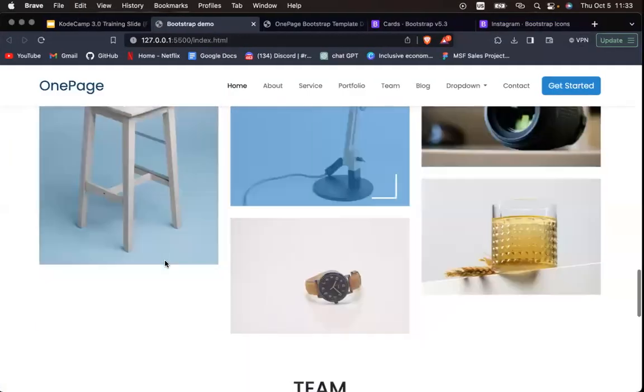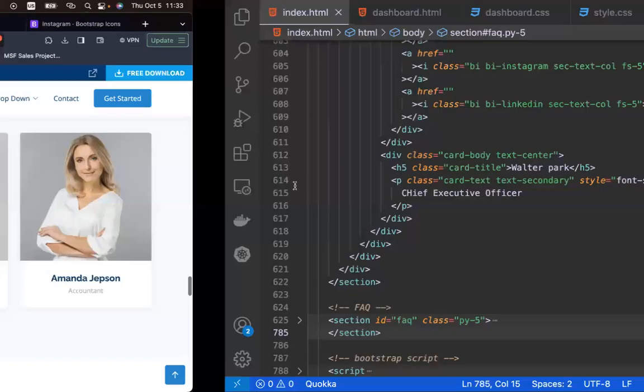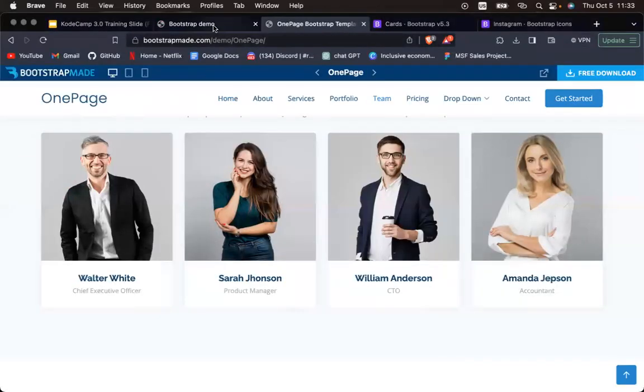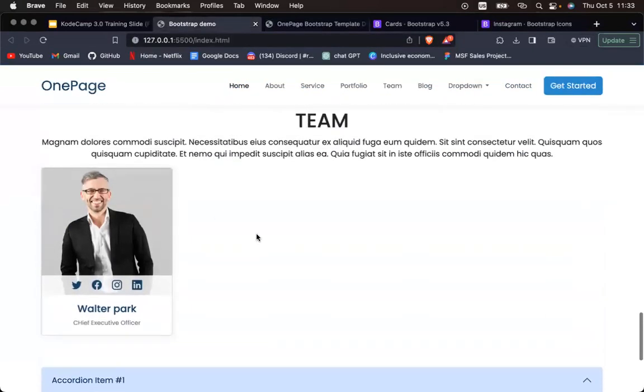Okay. So what next? Water park. What's the color for water park? Okay. Now this is where we use our secondary text color. Use it for water park, and then we may have to give it. All right, I think that's okay.